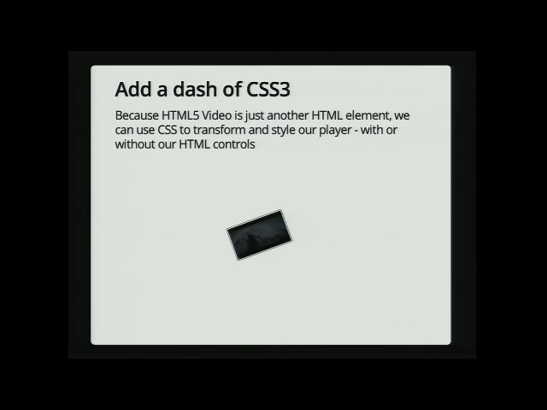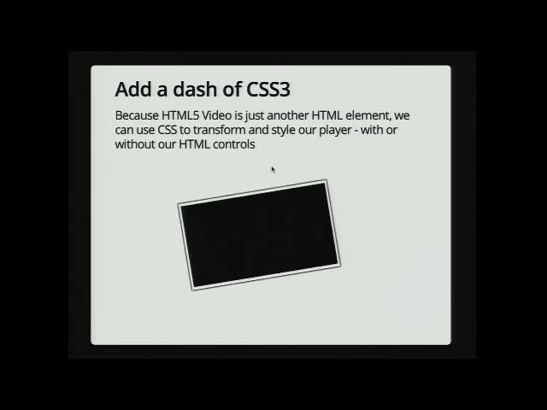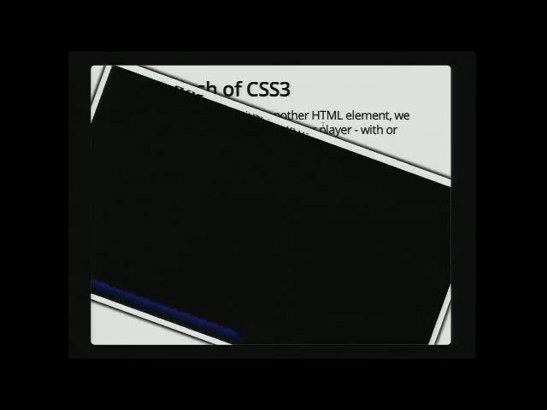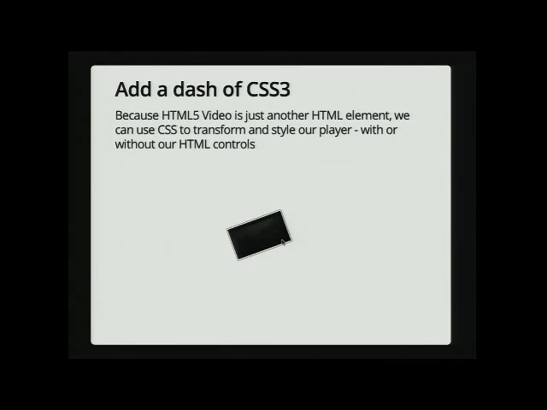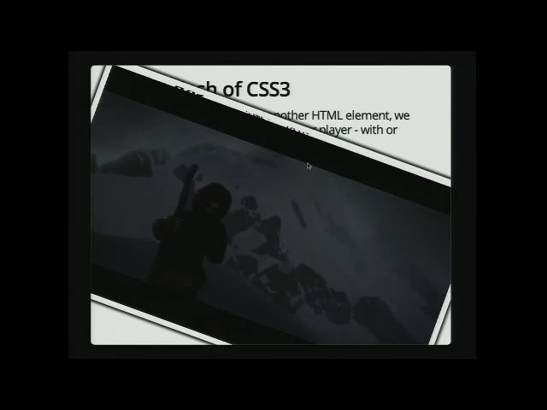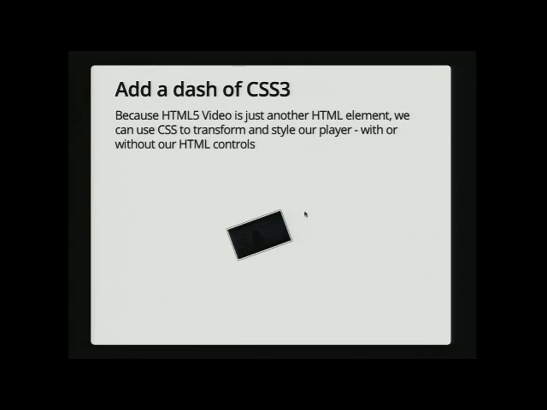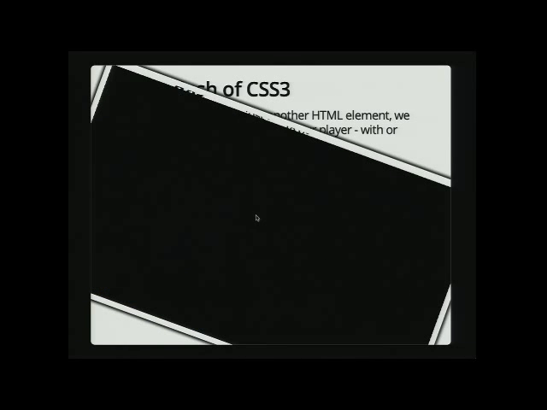Adding a dash of CSS3. Because HTML5 video is just another HTML element, we can use CSS to style our player. So this is just a little example I cooked up where it's playing the video. I'm not sure if you can see it, it's super dark, but there we go. And every time I'm hovering over, I'm just using a CSS transition to zoom it in and out.